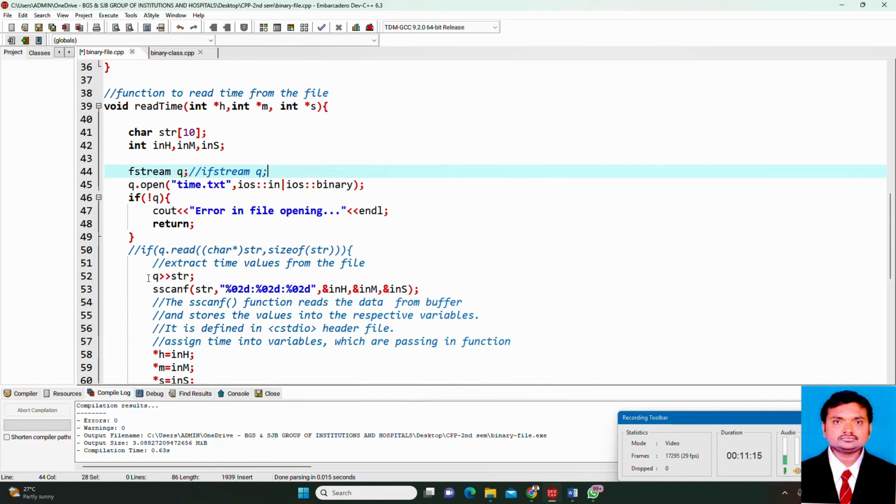Else, whatever is in the file is in the str. So I took the temporary variable as str. From the object q, I put it back into the str. Normally, what we did, from that str I changed it to a format. That is what we are using as sscanf.